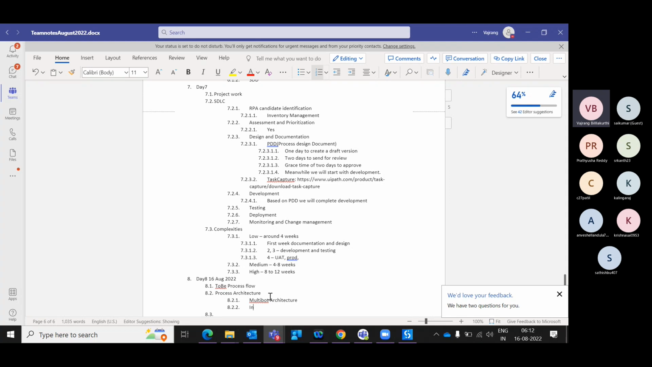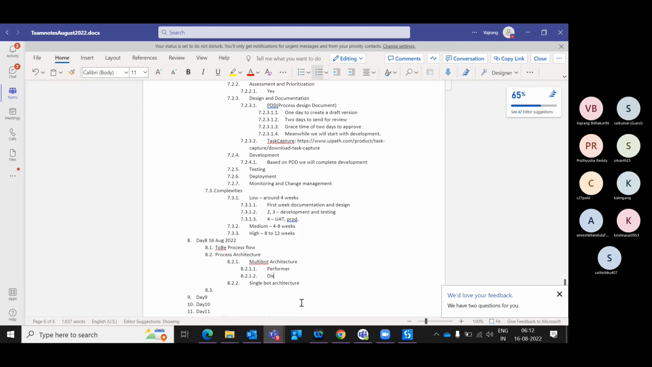Single board architecture. So in multi-board architecture, we can have something called performer and dispatcher. In single board, we'll have everything in a single process, every activity in a single project. Here, performer will be a different project code. Dispatcher will be a different project code.